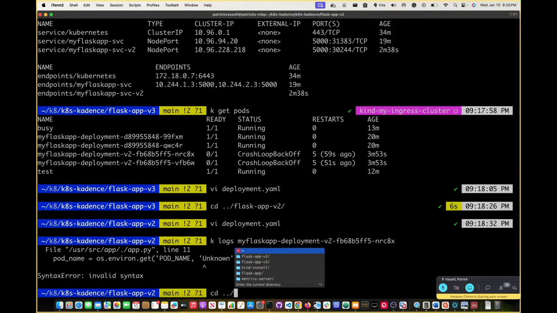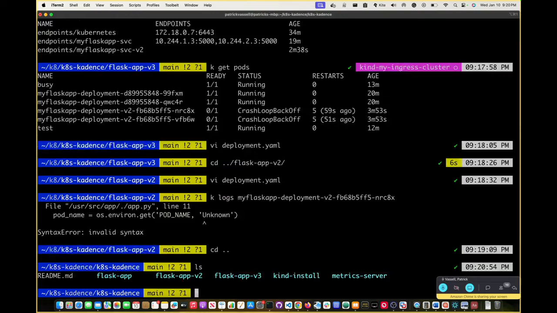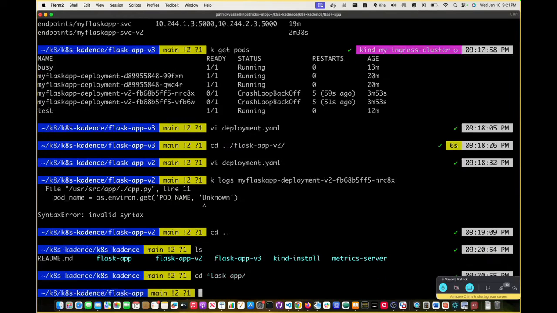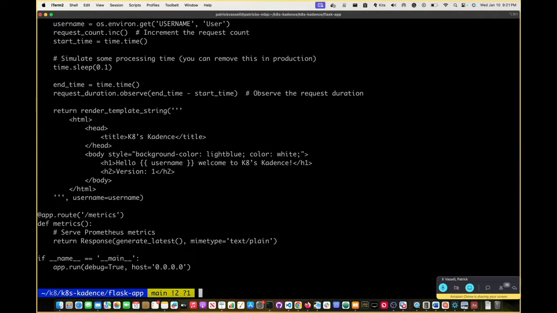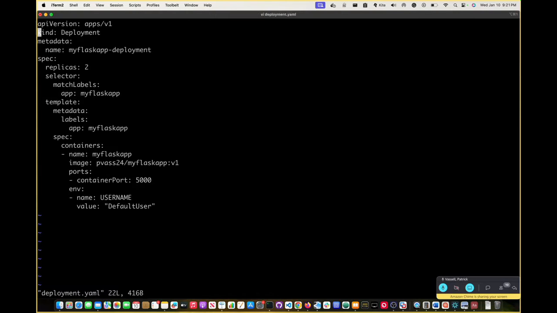Let me cd to folder version 1, and I probably did this for the same thing as version 1. What is different? Cd back, ls, cd to Flask app, and let me just cat the app UI. Version 1 doesn't have it, so we're just going to do version 1. So I'm going to modify deployment YAML, just name it my Flask app version 1 or something, and then I'll fix version 2 the next time you see it.